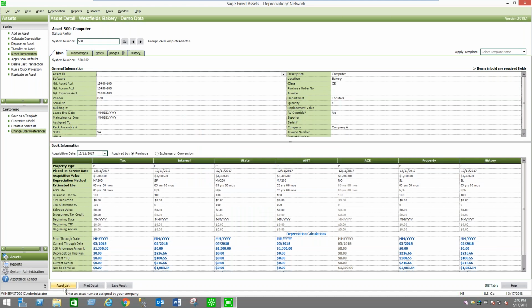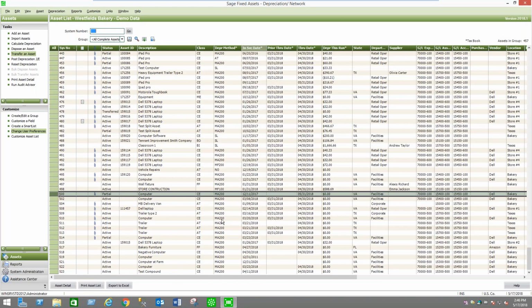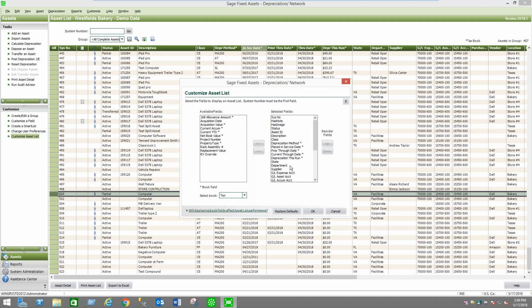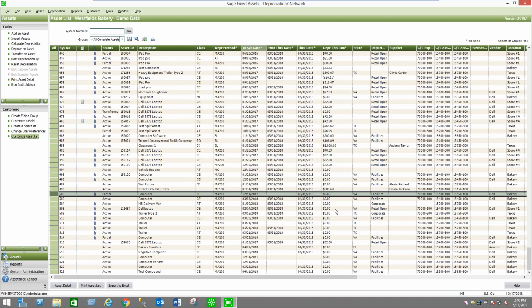Okay. So I'm going to go back to my asset list view. And by the way, this is also completely customizable. So you can choose what information you want to see and in what order you want to see it, and quite easily adjust that. Simply by clicking here, customize a field, and you can change the order or what information is actually displayed here. So you have full control of that.